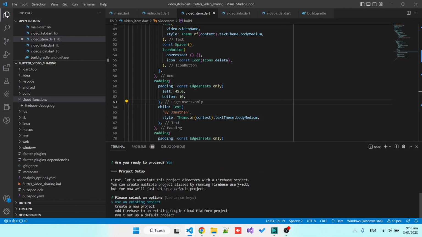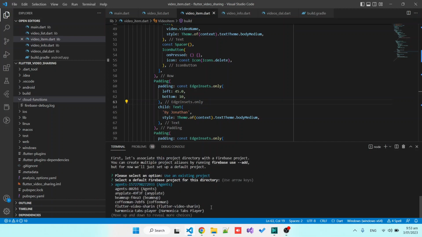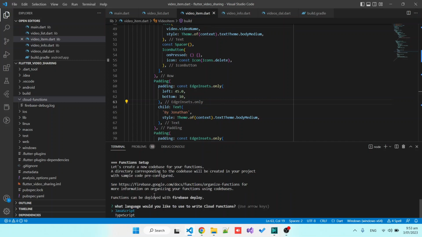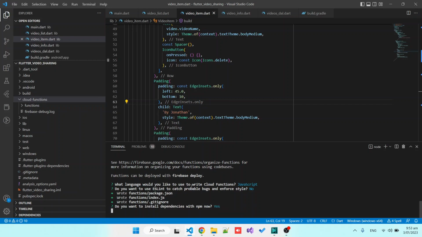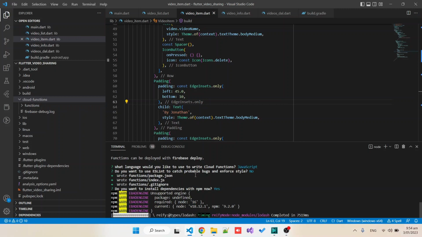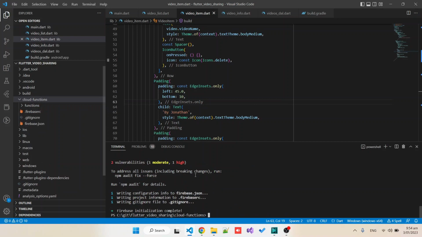I'm gonna proceed here, use an existing project like we did before. Let's find the relevant project. And for now, we're going to select JavaScript. I don't want to use ESLint. I'm basically just pressing enter. Yes, install dependencies. And it's done.